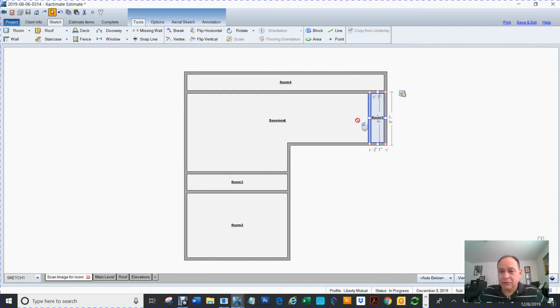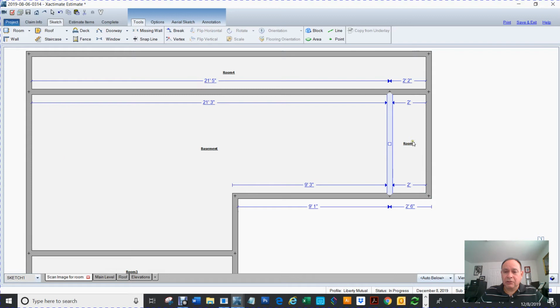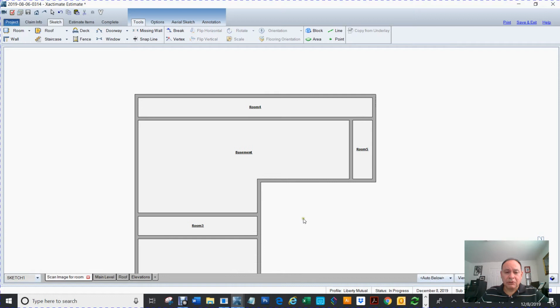Okay, so it's not letting me here. Let's try it again. So I hit my control key, go to 2 feet, and that one is going to be 7 feet tall. Okay, let me show you what's going on.